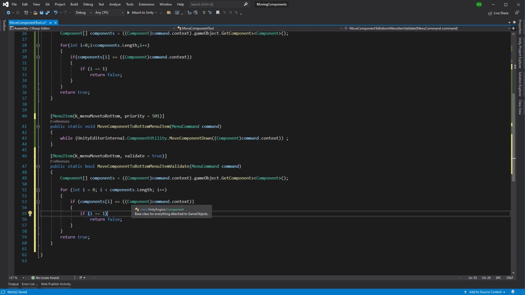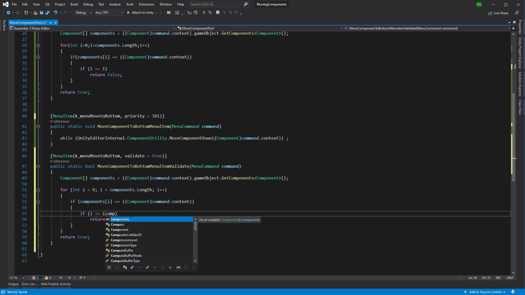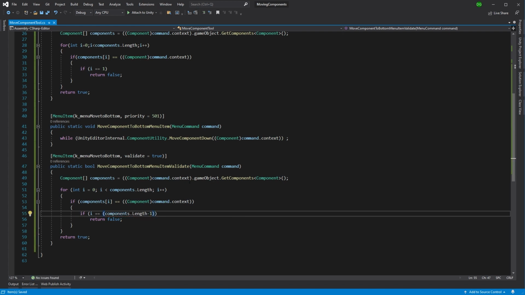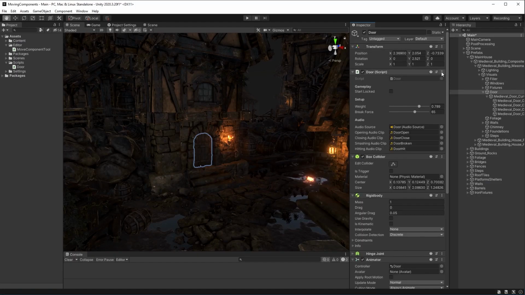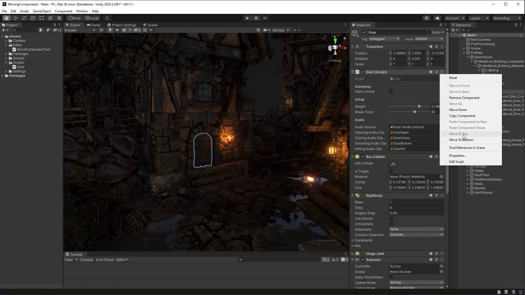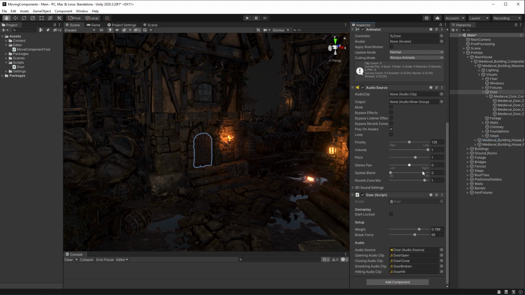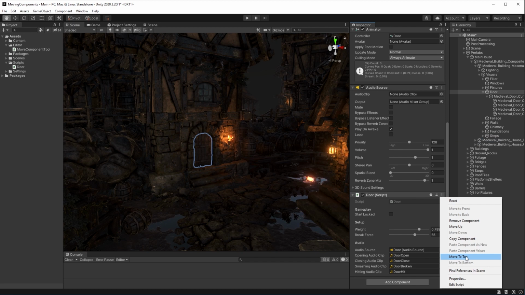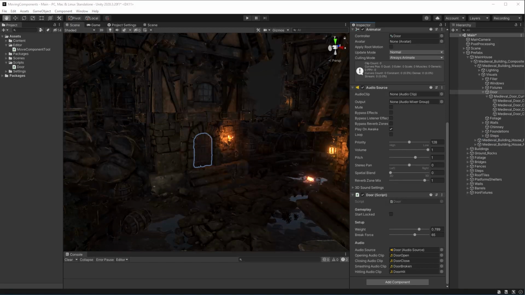Then all we want to do is we want to say, okay, the i here, if that's components.length minus 1 for the bottom. There we go. We save. We come back into Unity to test our tools. We come in. Move to the top's not available. Move to the bottom is. We come down. Now move to the top's available. Move to the bottom isn't. And there we go. And that's it.